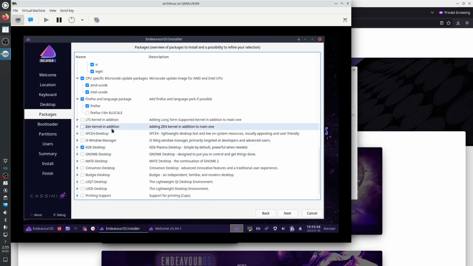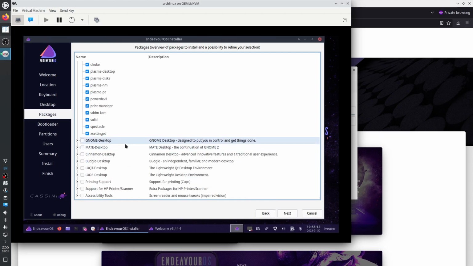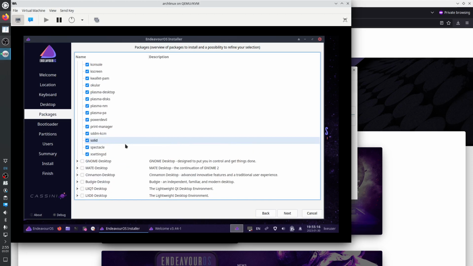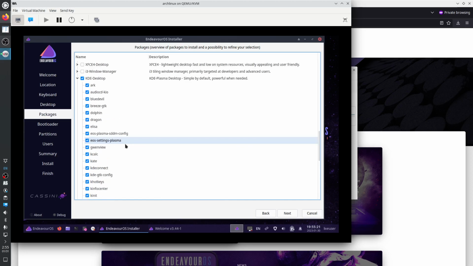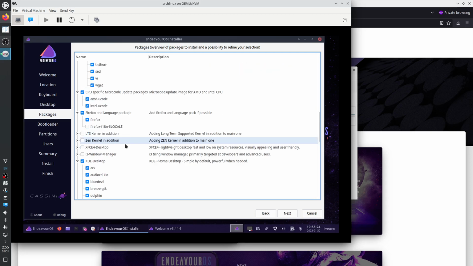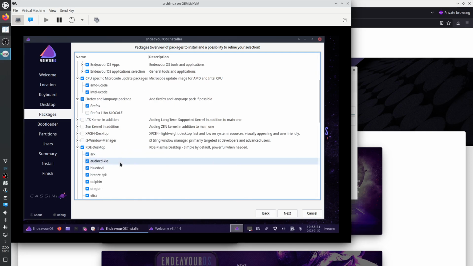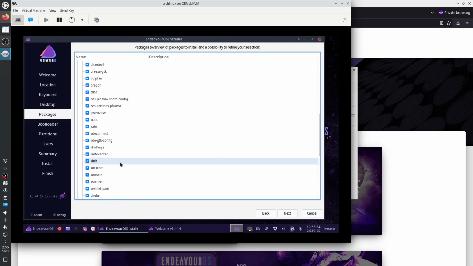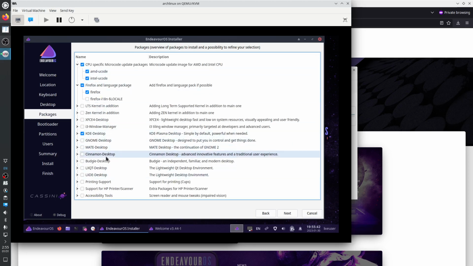It pre-selects some packages. Firefox locale, KDE desktop. Okay. I'm not sure if I want to keep the EndeavourOS apps. Let's go with no EndeavourOS apps this time. Okay. Nothing else to select here. Next.